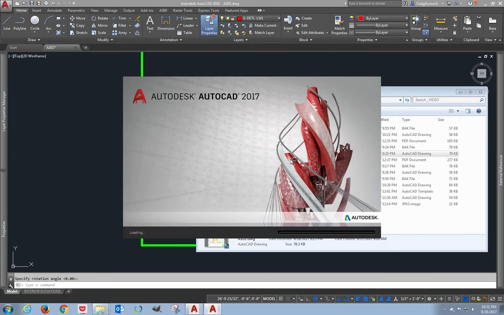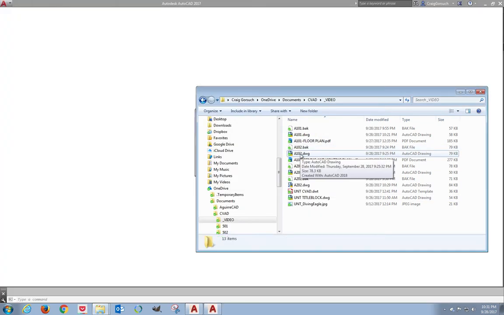Oh man, you see, this is what happens sometimes when you do some weird double clicks. Now I'm actually launching AutoCAD 2017. I didn't want to. It's going to give me the message, I'm sorry, I can't open this file because it was opened in a later version. It's like, well, you know what? I did the wrong thing.